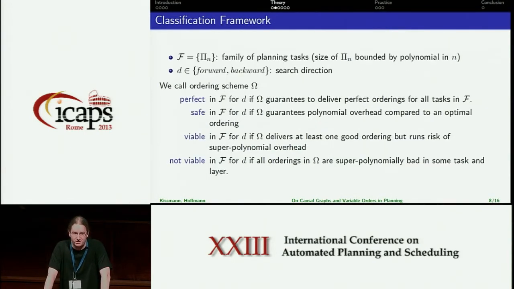Now, in order to assess the quality of the ordering schemes, we need a classification framework. So given a family of planning tasks, where in our setting such a family of planning tasks typically has the same causal graph and some search direction, we have different notations for the ordering schemes. We call an ordering scheme perfect if every single ordering within this scheme guarantees the BDD of minimal size for every single layer in every single task of this family. We call it safe if no ordering brings super polynomial overhead anywhere.